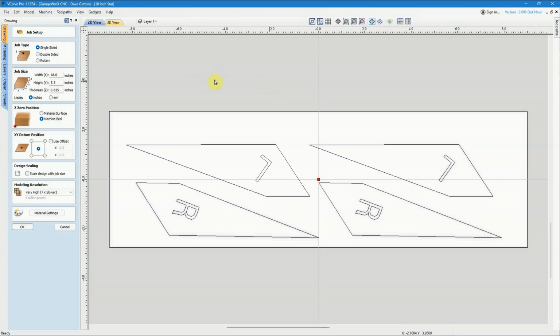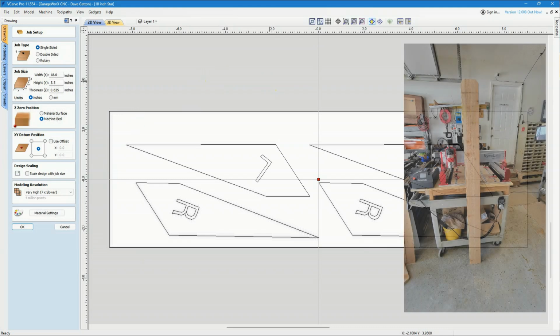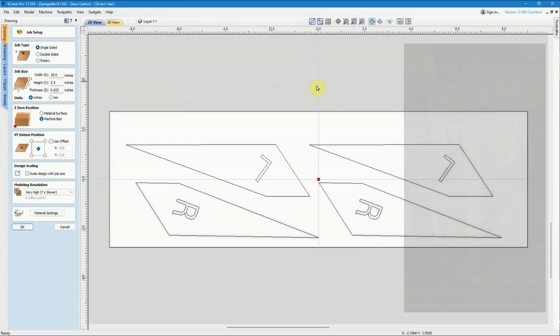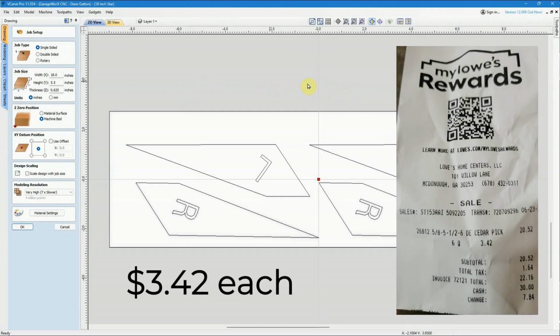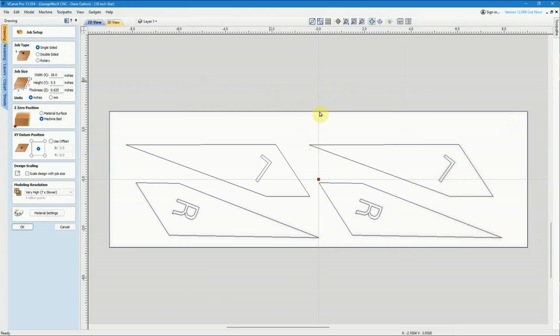Okay, here you can see that I've got this set up for my piece of cedar picket. I bought some cedar pickets from Lowe's, and they were 6 foot long by 5.5 inches wide. So I cut four pieces 18 inches long, and then used three of them here to run a total of 12 parts, or six lefts and six rights.